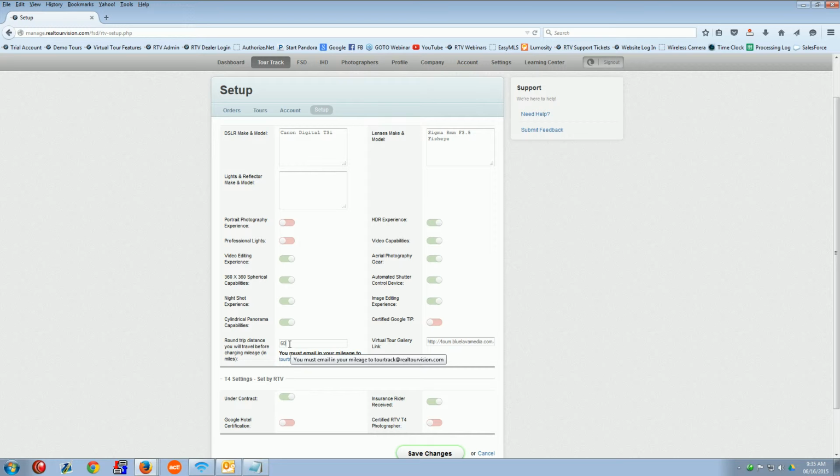Obviously, we're always going to choose people that don't charge mileage first over people that would charge us mileage, if both photographers are qualified to photograph that specific shoot. So if there's two photographers in the area and they're both qualified, we're going to pick the one that is not going to charge mileage. So let us know what that number is.